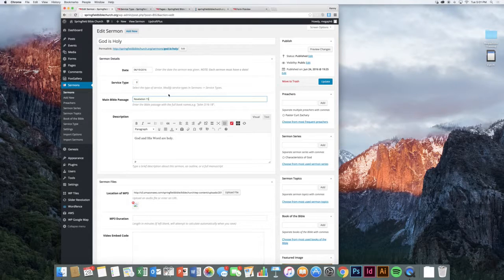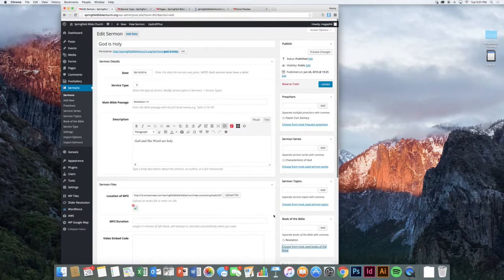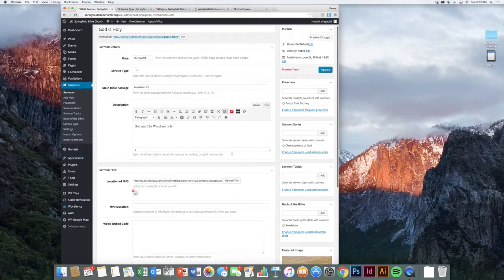Main Bible passage is Revelation 15. Now something to keep in mind is that when you type it in here, it's really just the words, and it doesn't do much for functionality. You want to also add in for Book of the Bible. Down here, you want to add in Revelation. And it looks like that hasn't been done yet on any of these. That's okay. So we have Revelation down there.